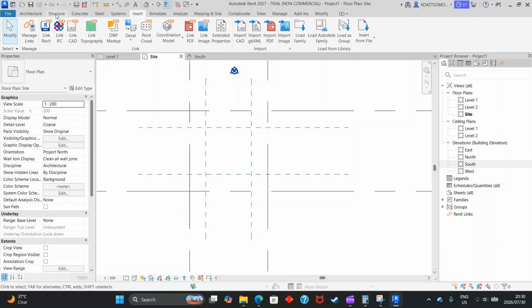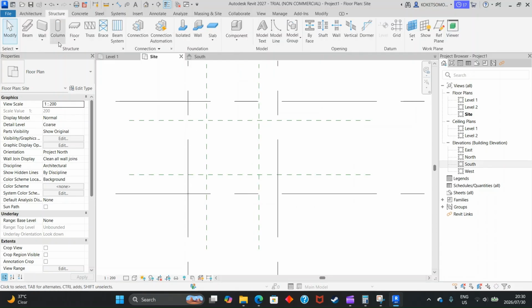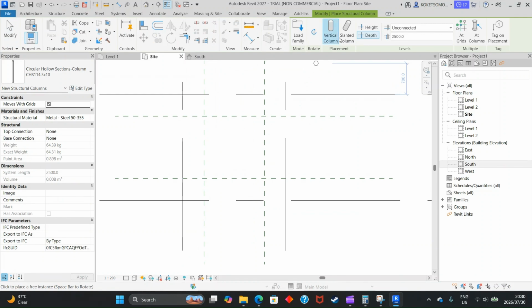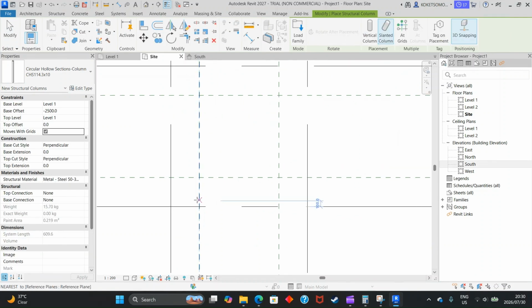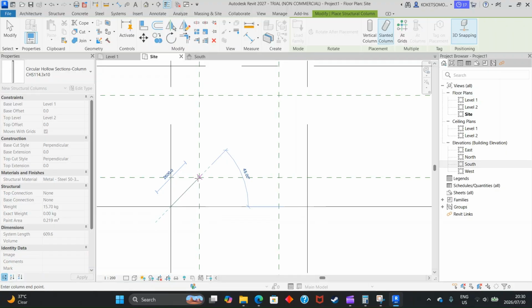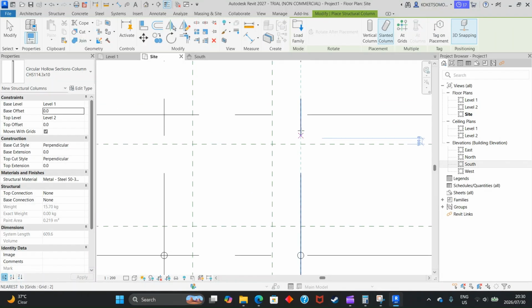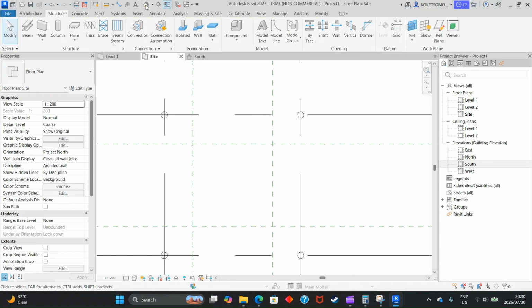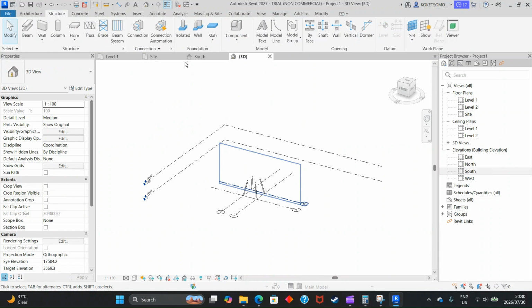Then I'm going to go under Structure and choose Column. Make sure you make it a slanted column, and then you pick this point. Actually, let's set our constraints first. Your base level is going to be Level 1, top level is going to be Level 2, and make sure you set the base offset to 0, and then you place it like this. You do the same thing this side, that side, and that side. If we open up the 3D view, this is how it looks.